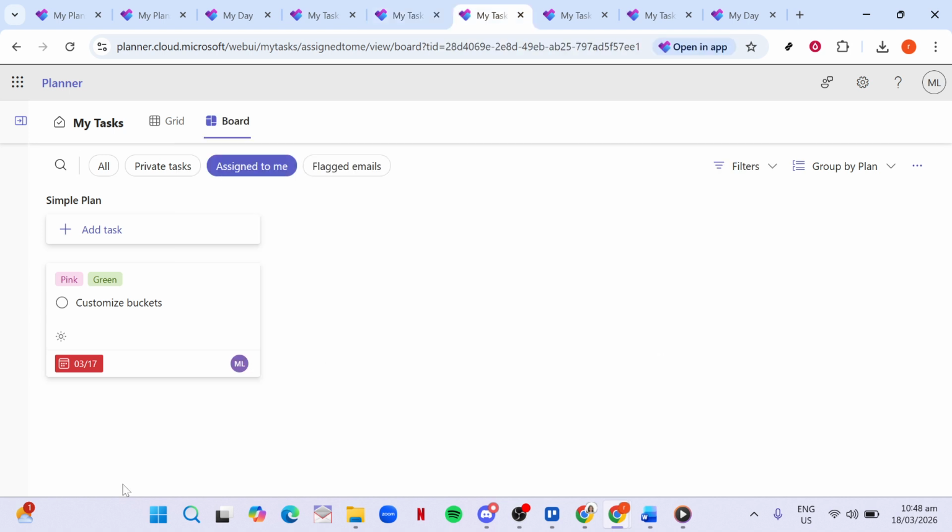Planner also gives you multiple ways to look at the same plan, which can really improve your insight into how the work is going. At the top of your plan, you'll see different views you can switch between. The board view is the default. This is where you drag and drop tasks between buckets, moving them from to do to in progress and eventually to done. It's very visual and makes it easy to update the status of work during meetings or quick check-ins.